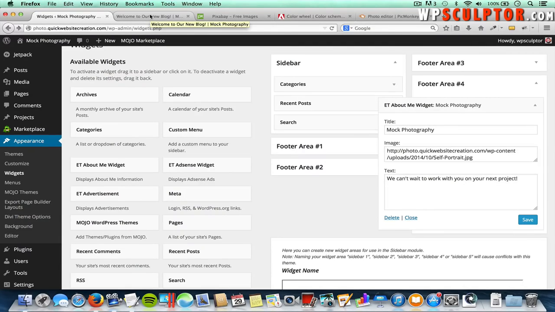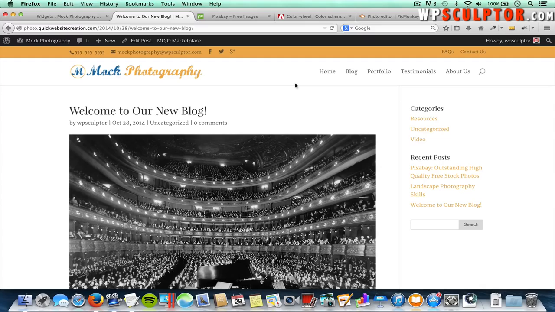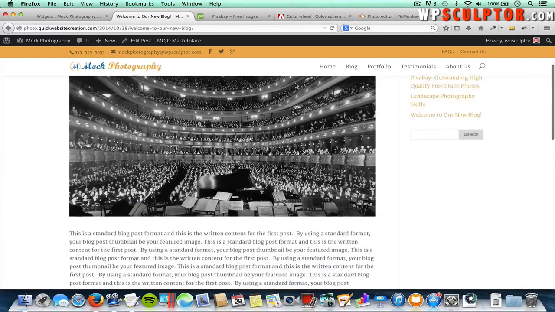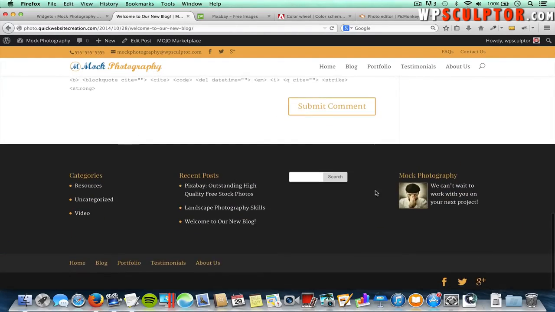So now if I view the front end of my website and refresh the page, when I scroll down you'll see that our footer is now populated with the different widgets that we assigned. We've got our About widget, our Elegant Themes About widget here, and then the other 3 right here.